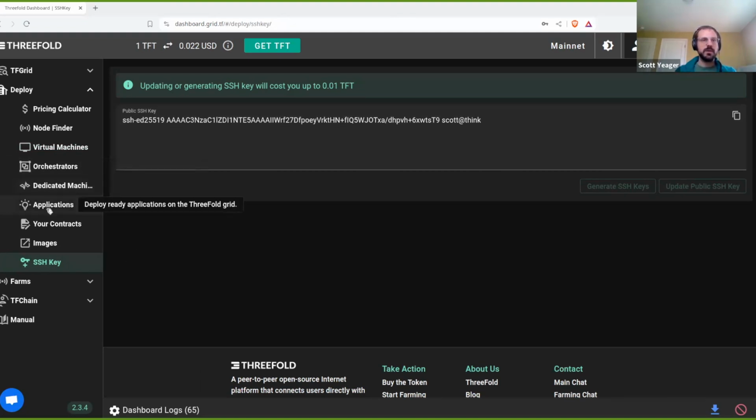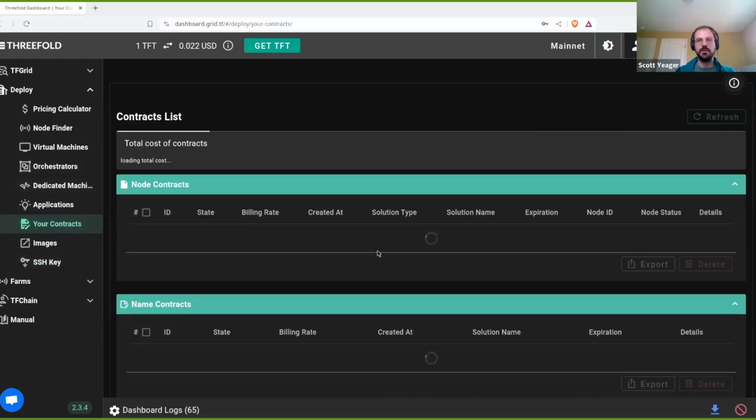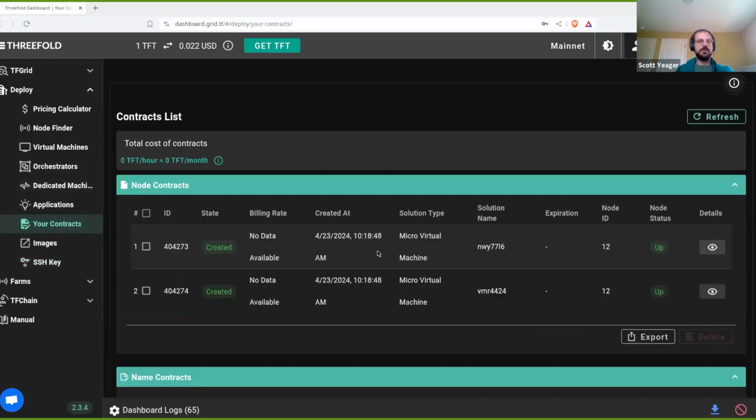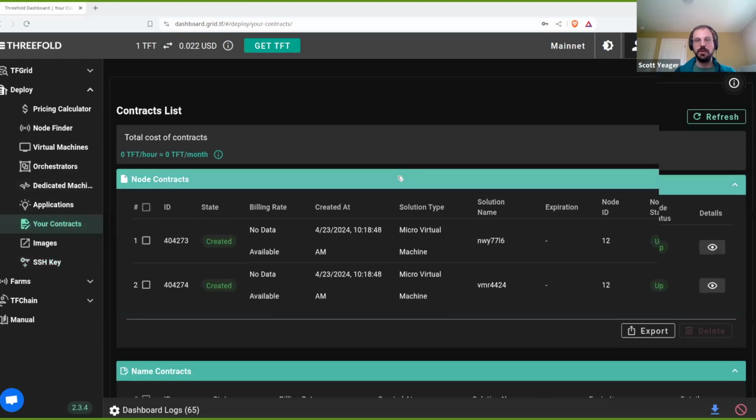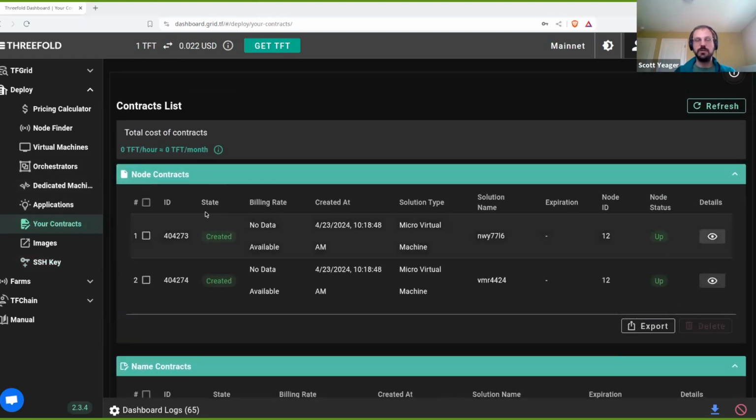Let's see, so applications, orchestrators, and once you've created a deployment, all of your contracts will show up in the contract list here. This can be useful to get an overview of everything that you have running in order to see the VMs and applications. You have to enter the appropriate menu there, but all of your contracts will show up here.